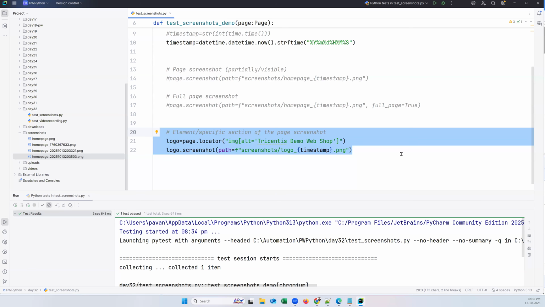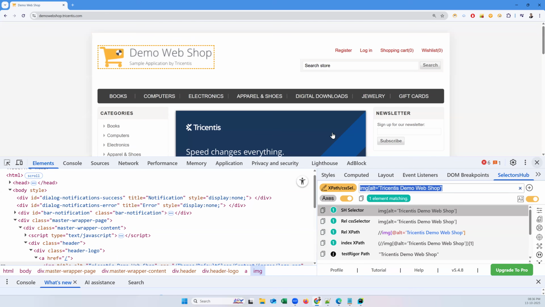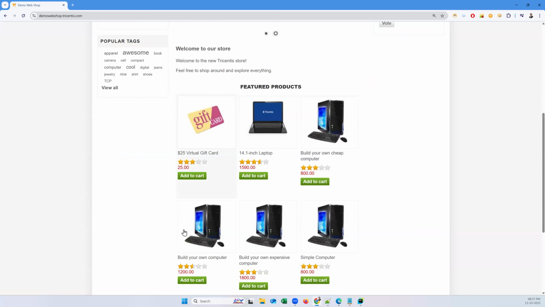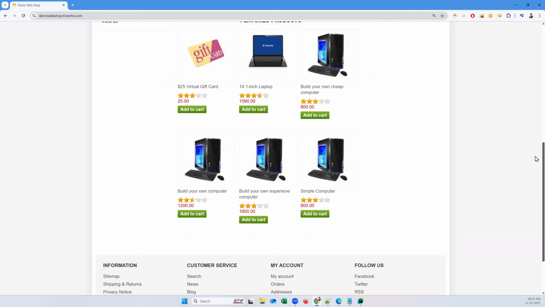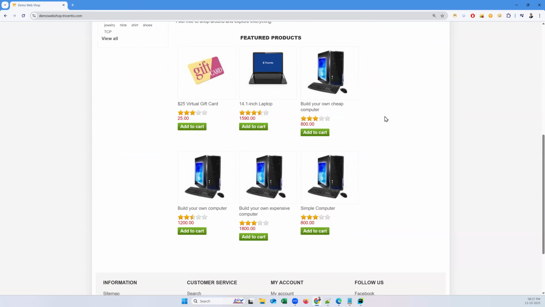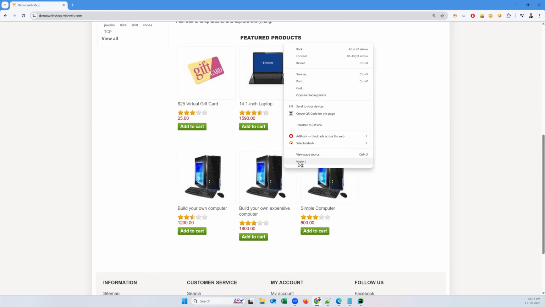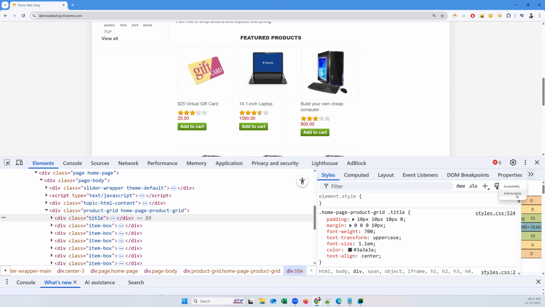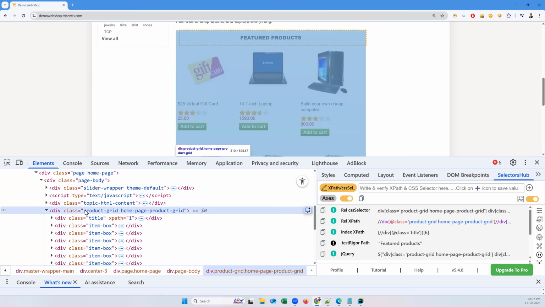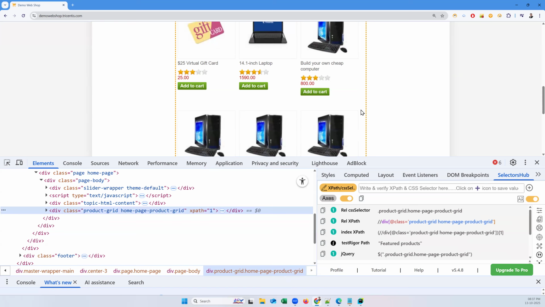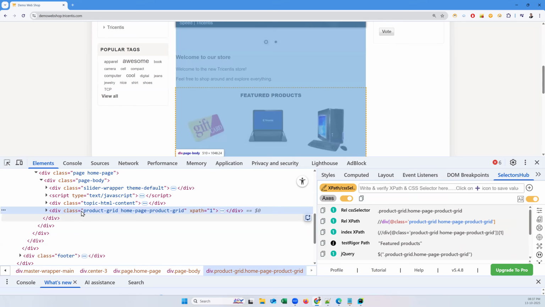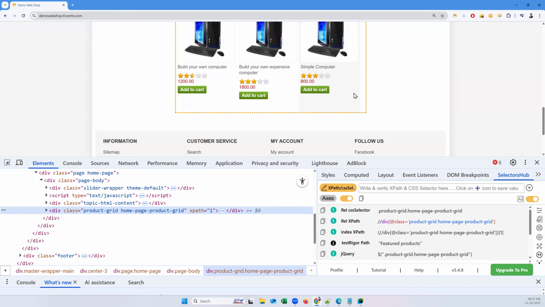And suppose you want to capture a specific section of the page. Let's say on the same page, if I scroll down, I have featured products. Total 6 products are displayed here. Now I want to capture the screenshot of this entire featured products section. Then we need to write a proper locator which is pointing to this particular section. So let us see how we can do that. Inspect this, go to SelectorsHub, and properly write it. I look at this one, this particular div tag is matching with the entire section. This particular div element is matching with the entire section, right?